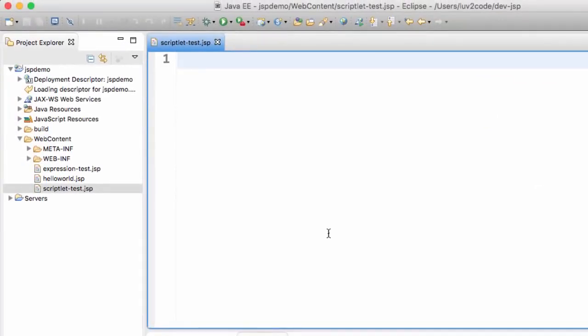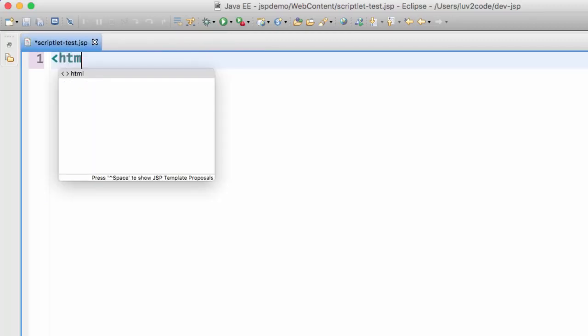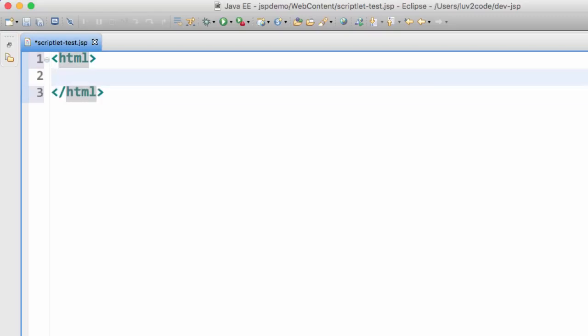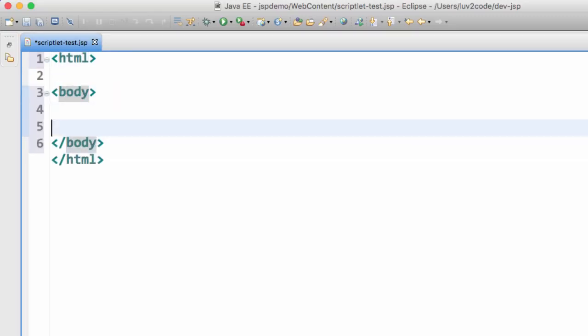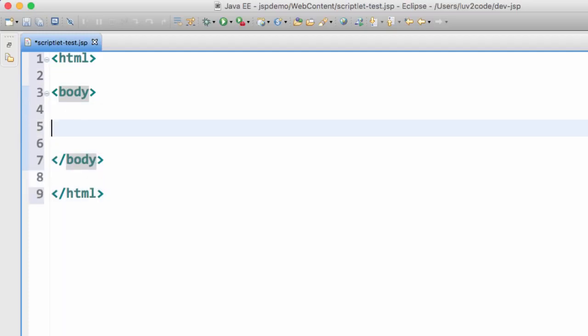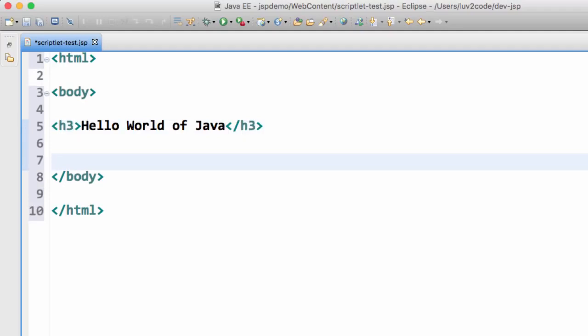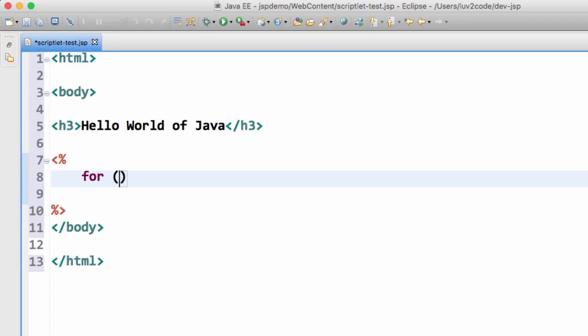All right, great. So we have this blank file and we need to start writing some code. So first off, let me expand the window here. And I'll set up the basic HTML and I'll go through and set up the basic body. All right, so I'll set up that header 3, hello world of Java. Okay, great. Now I want to make use of a scriptlet. So again, angle bracket %, and then we can write our Java code here.